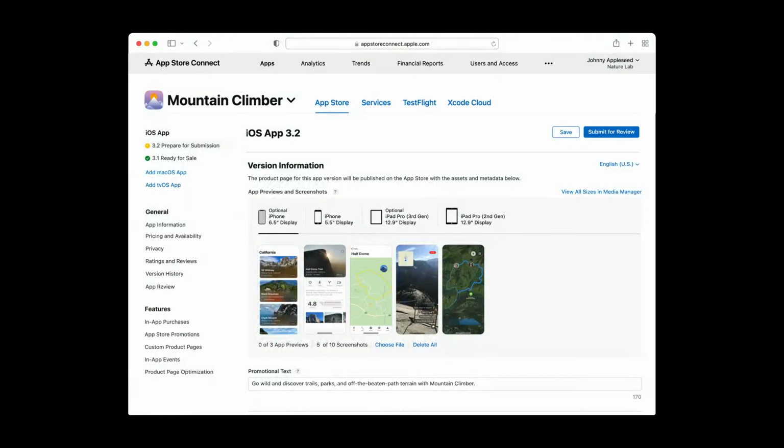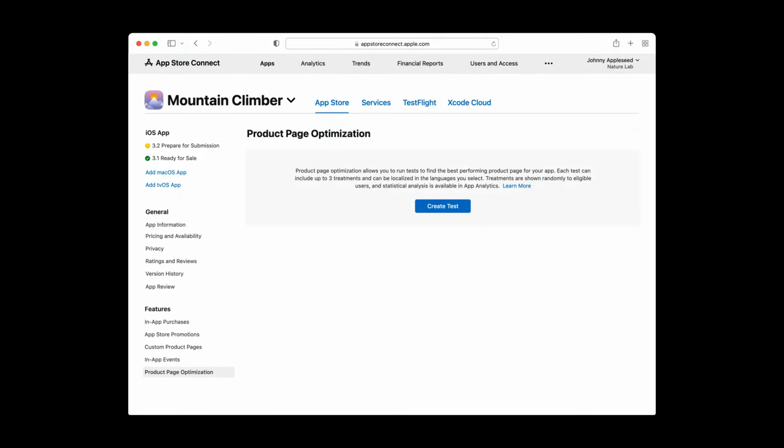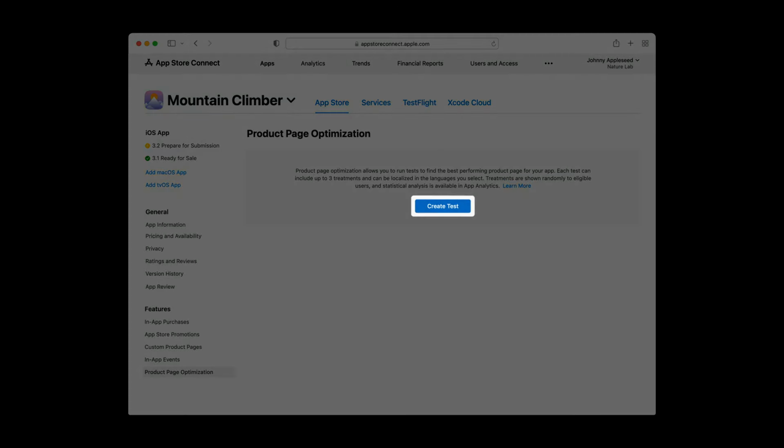Thanks, Seema. Before we begin the test setup walkthrough, make sure that your app is ready for sale and that you have the account holder, admin, marketing, or app manager role. Start by clicking on Product Page Optimization on the left navigation under the Features subsection. Then click Create Test to begin setting up your test.